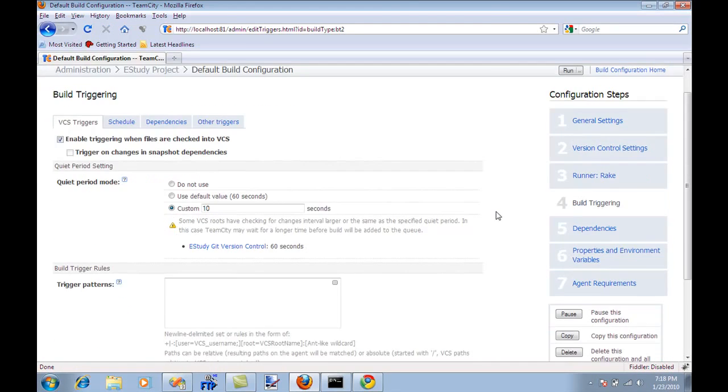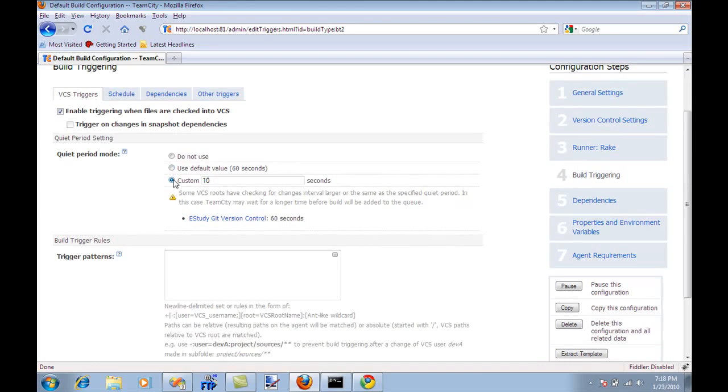Let's move to the build triggering. Now this is important, because the build trigger determines when the build will be triggered, so that your build server is actually going to pull the information from the source control and start the build. The quiet period is very important, and it has a default value of 60 seconds. This means that if you have 10 files to check in and you're checking them in individually, one file at a time, it's not going to start the build as soon as you check in.